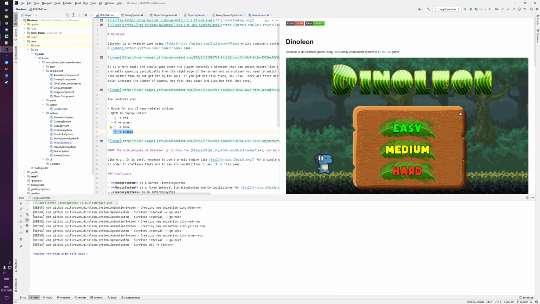So you have seen the game. It's really quite simple. And again, using a physics system and the sensors and whatever I did there, you shouldn't do that for a game, but this is really to demonstrate the power of the Fleks entity component system. And you can use that as a reference to look up how I did it.